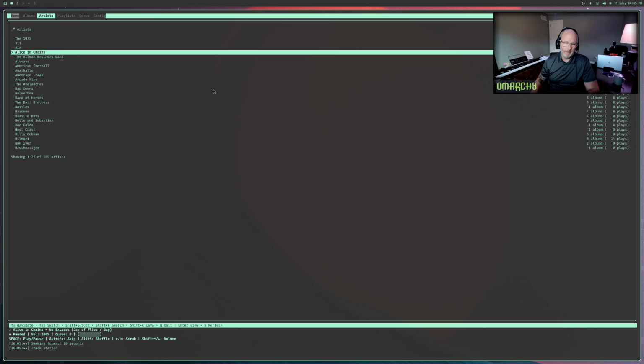by hitting the arrow keys left and right. You can pause and play with hitting space. You can shuffle by hitting Alt S, and you can go volume up by holding Shift up and down. We'll go volume up and down for you.